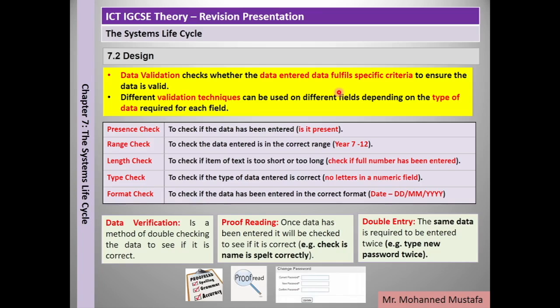Yes, meaning if you would like to define data validations, it must fulfill specific criteria to ensure that data is valid. Yes, different validation techniques can be used in different fields. For example, these are the ones that we need to know in the IG. We have a validation called presence check, range check, length check, type check, and format check. Yes, these validations minimize the error. Let's have an example of them.